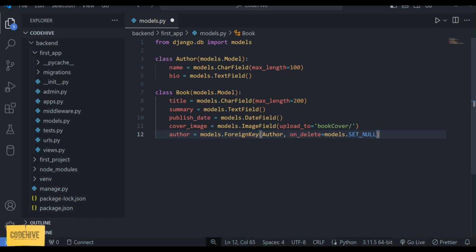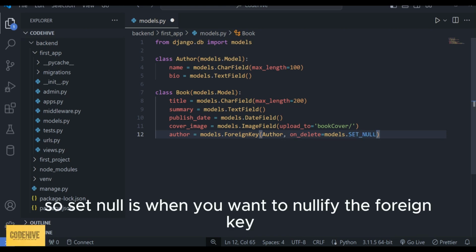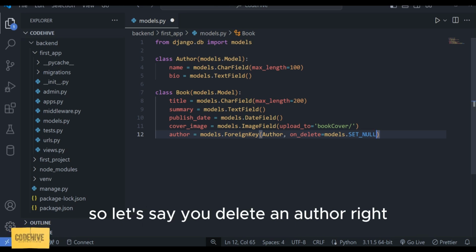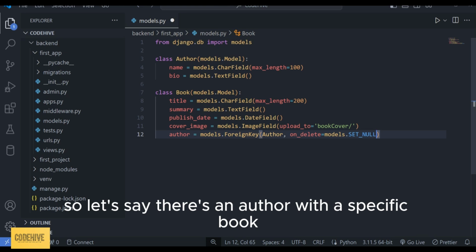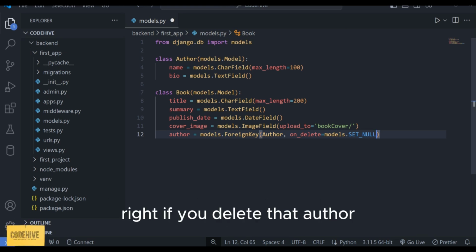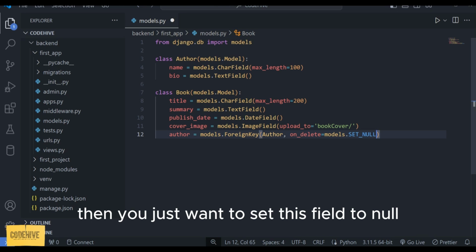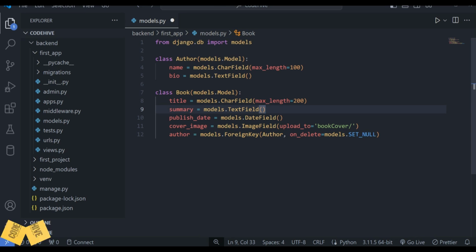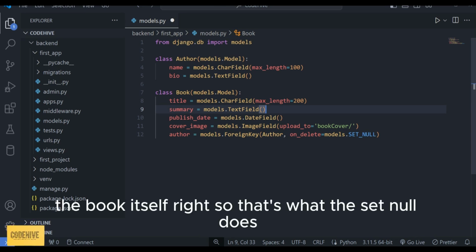The next one that we have is set null. Set null is when you want to nullify the foreign key in the child records when the parent is deleted. So let's say there's an author with a specific book. If you delete that author, you just want to set this field to null because you don't want to delete the book itself. That's what set null does.